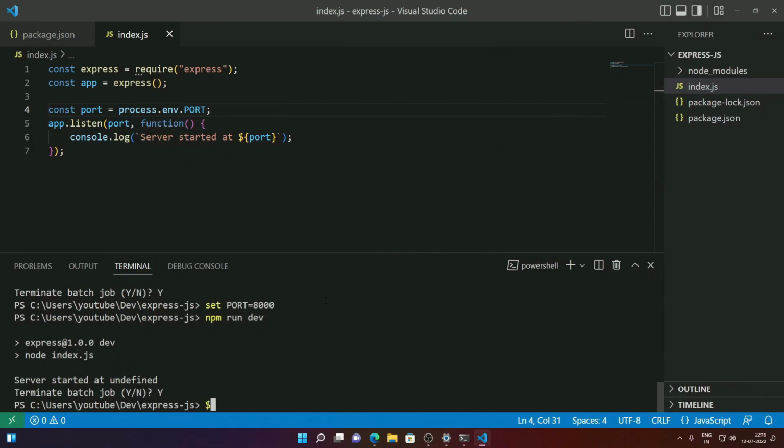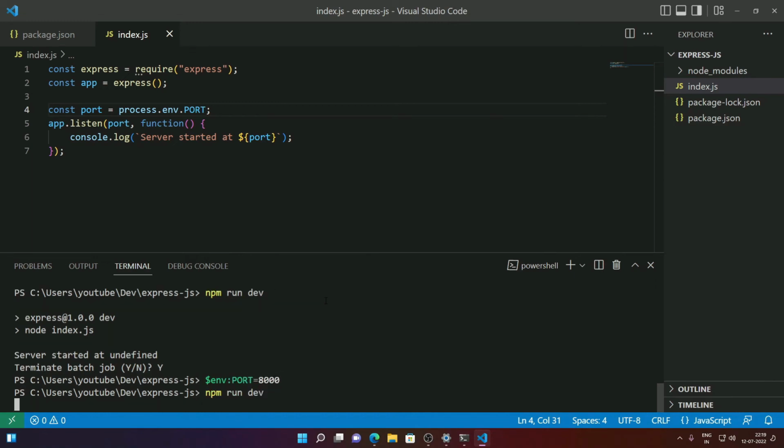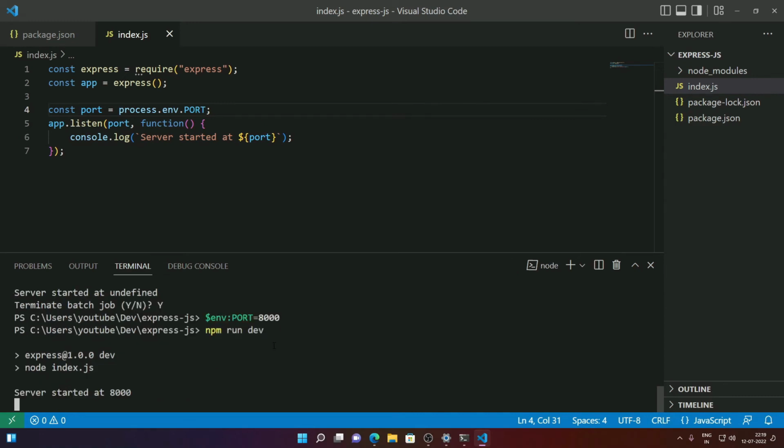Okay, so something like this: env, then port, and the value is 8000. If we do this, then hopefully it will pick up the port number, and it actually did. So this is how you define the port number in PowerShell. For command prompt, the earlier notation will work, but since I was using PowerShell, it did not.